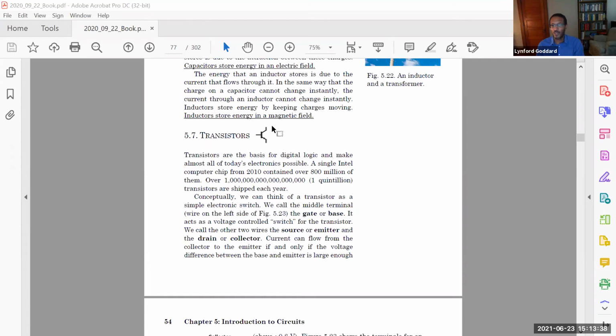The transistor is ubiquitous in computer chips. In 2010, a single computer chip had over 800 million of them, and over 1 quintillion, or 10 to the 18, transistors were shipped each year. This was back in 2010.